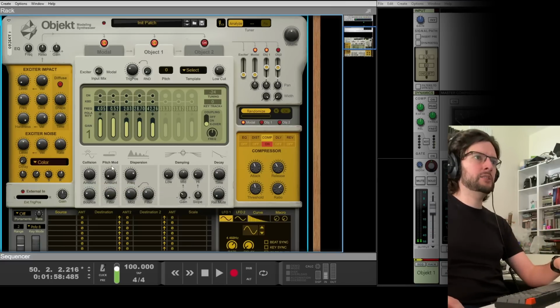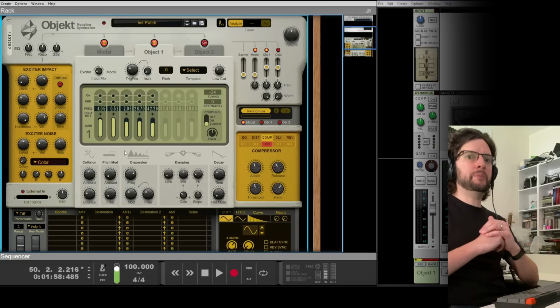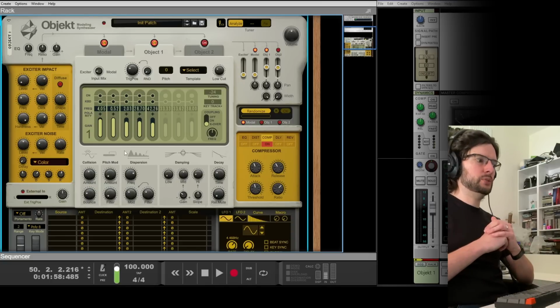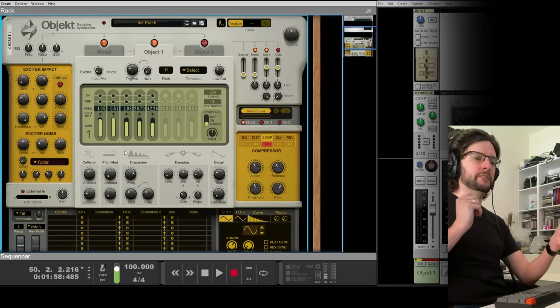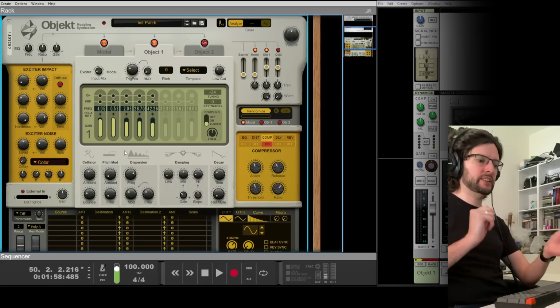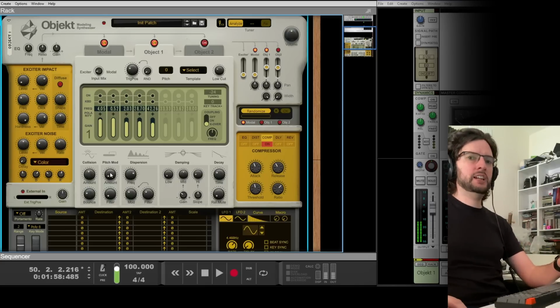One other thing is the pitch mod section, which does interact with the collision section. So typically this would be more useful if you're using the exciter impact, as it kind of gives the initial impact more of a twang kind of sound. So it's great for string plucks and that kind of thing. But it can work nicely with the collision as well. So if we just bring that in.